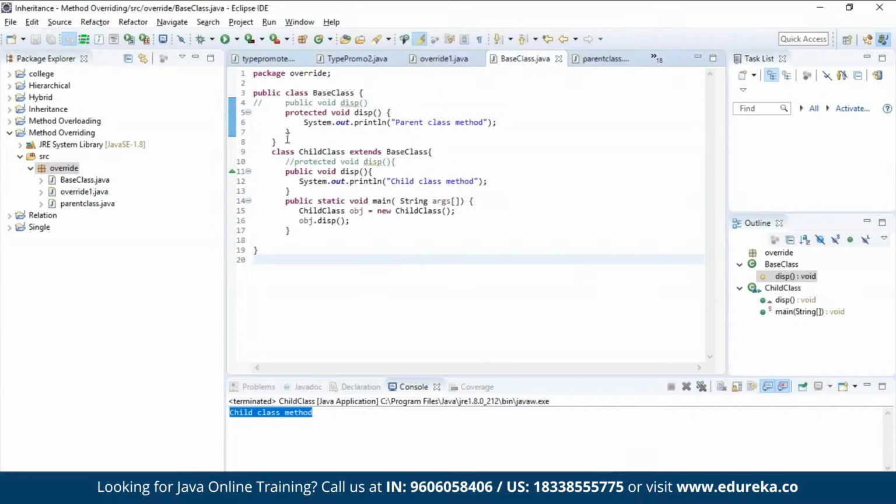Now let us try to change the access modifiers. Now the only change what I have done is, I have changed the access modifier of the parent class to public and the access modifier of the child class to protected. As you can see, the Eclipse editor is throwing an error which says that the child class cannot have an access modifier which is highly restricted than the parent class.